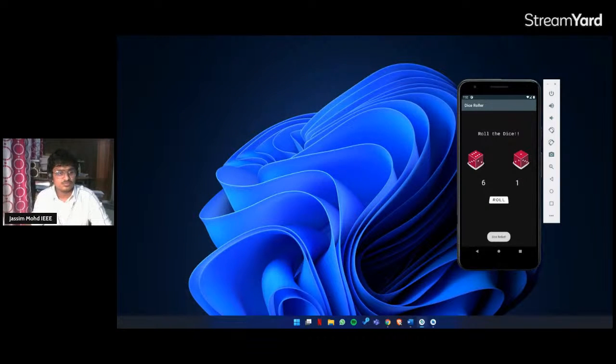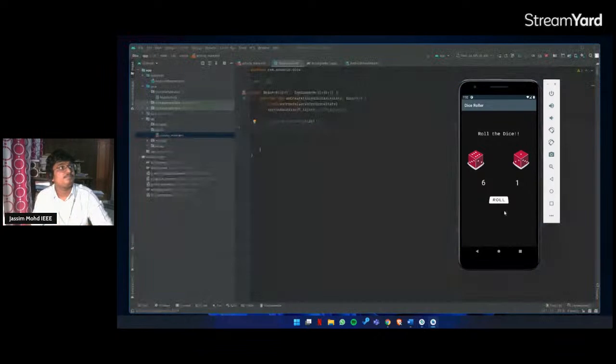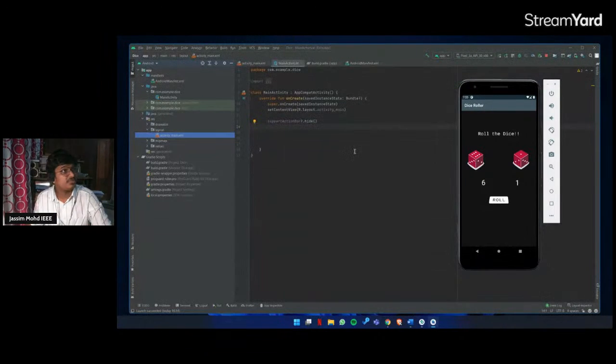Okay, so let's go now. We'll be opening the Android Studio. We'll be making the app from scratch. So we are opening the Android Studio right now. This is what you will see when you finally open Android Studio for a new project.